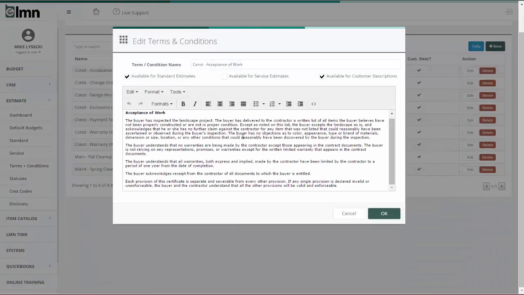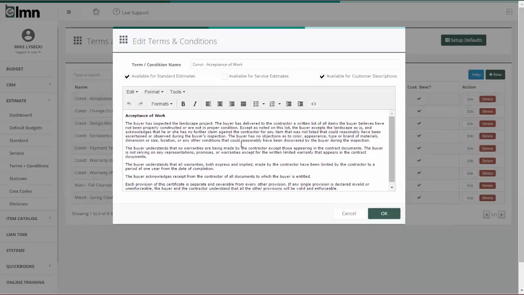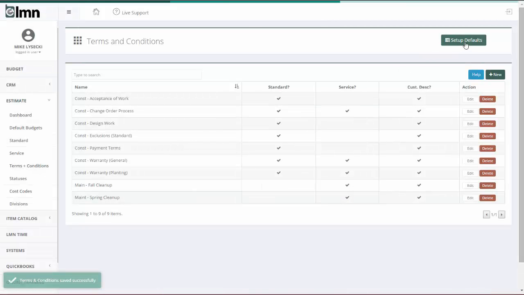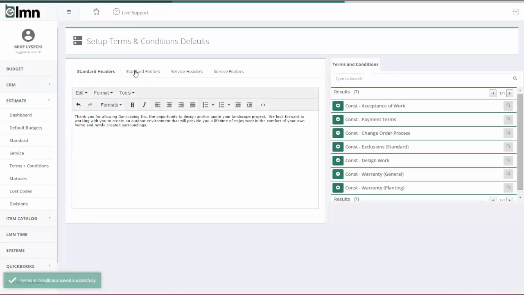Default terms and conditions, text that we can choose to pull into estimates at any time. By setting it up here, it's a lot faster to add it to an estimate, since I only need to click a button that says Add Terms and Conditions, and I can automatically pick from my list here. I can also set up default terms and conditions, and these are terms and conditions that will show up every time I make an estimate.